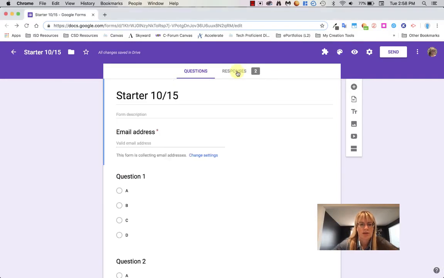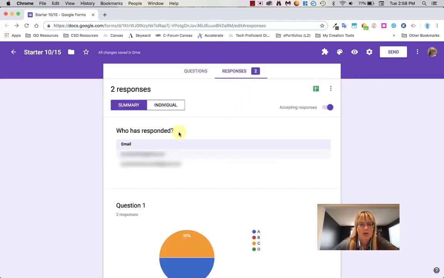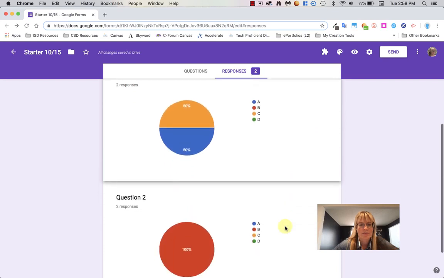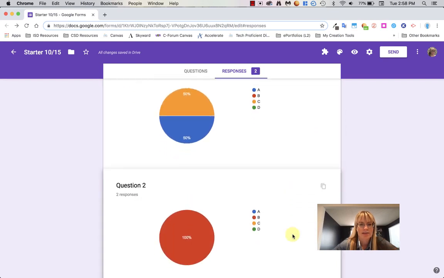When I go to the student responses, I can see who has responded, and I can also get a general idea of students' knowledge based on their answers. For example, I can see that all students chose B for this question, and as a teacher, I know whether or not B was the correct answer. Similarly, we have some discussing to do in class today because my students are split 50-50 on question 1.